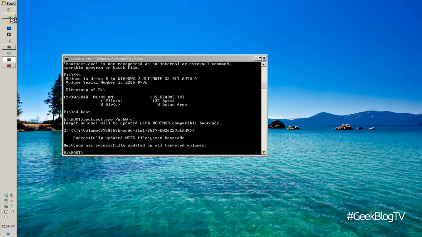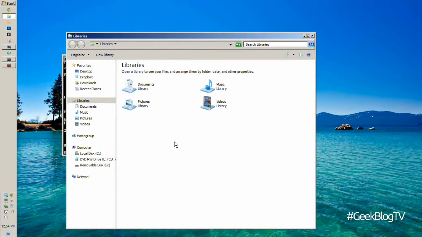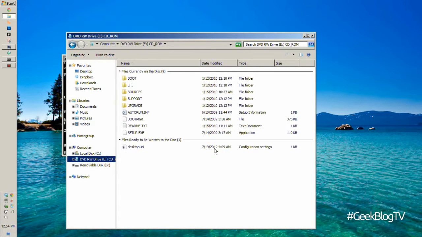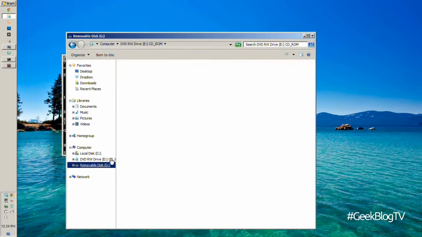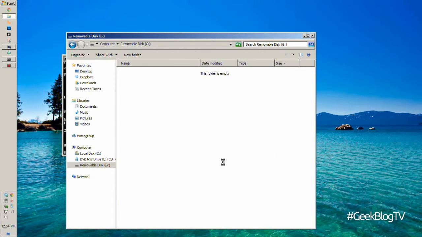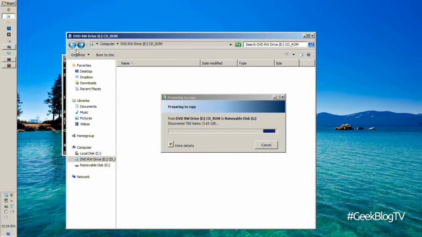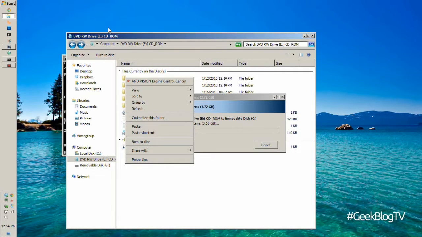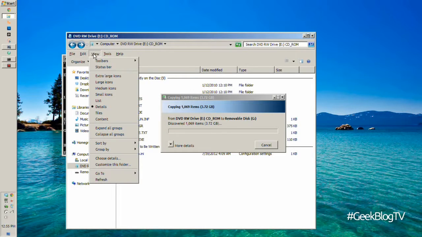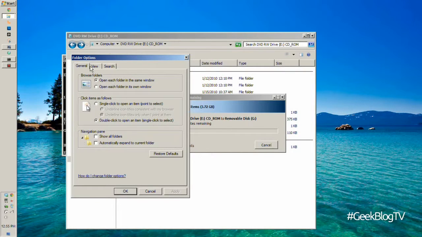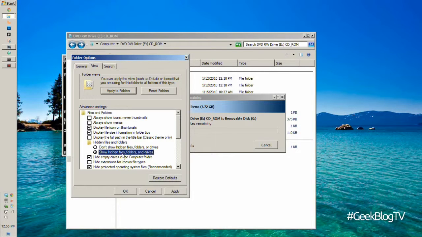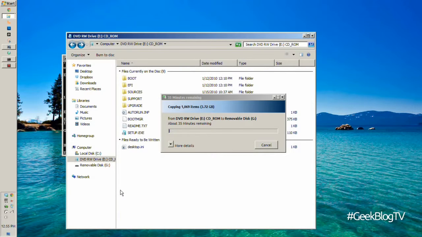So now what we're going to do is copy everything on there and paste it right here. Make sure that the hidden folders are showing. Yeah, see, show hidden files and folders. Make sure this is checked right here. Otherwise it might not copy everything over.